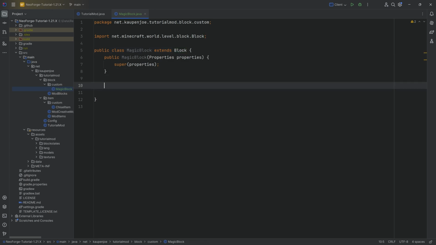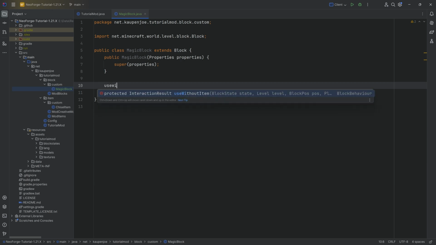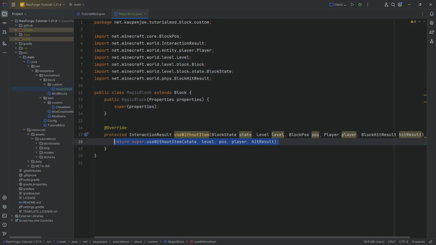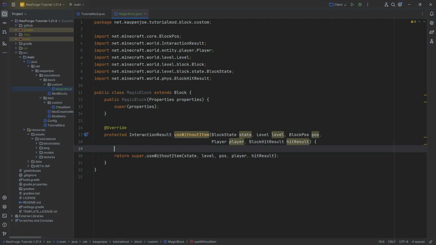That is probably one of, if not the best place and resource that you have to take a look at some of the methods and basic functionality that you can override. Now, in our case, we're going to override the useWithoutItem method. This is going to be the method that gets called when you right-click this particular block without having an item. I mean, it's literally in the name, right? It is useWithoutItem. So there you go.